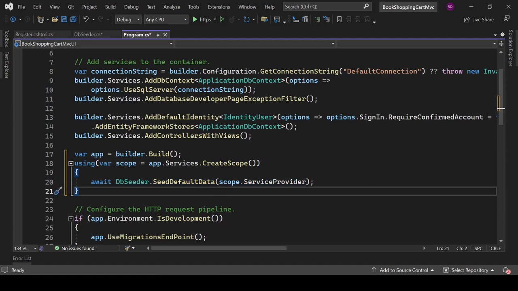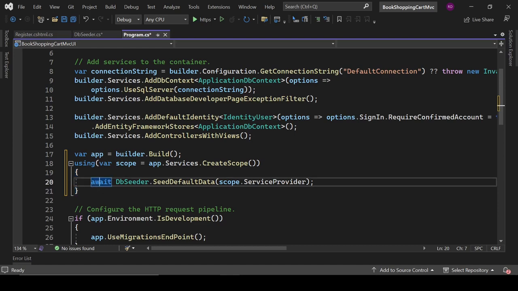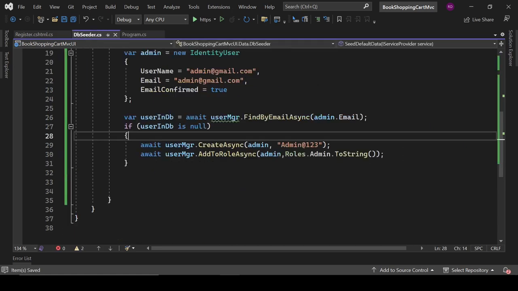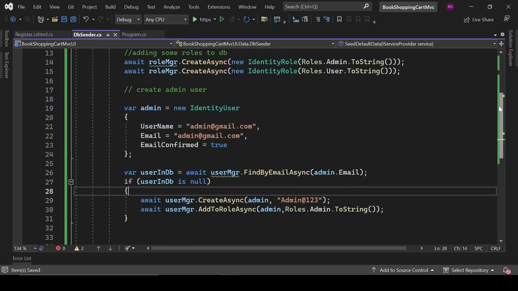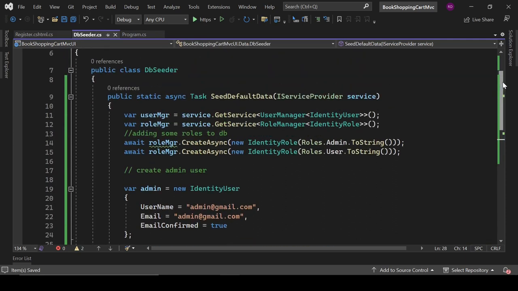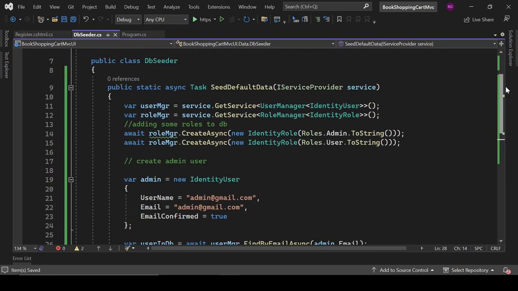Now we are good. If I put this line outside this scope, then it will give us an error that you cannot do it in the same scope. So create a separate scope for that. That's why I have created this separate scope. Now what we will do, we will run this project and it will automatically seed these values for us.